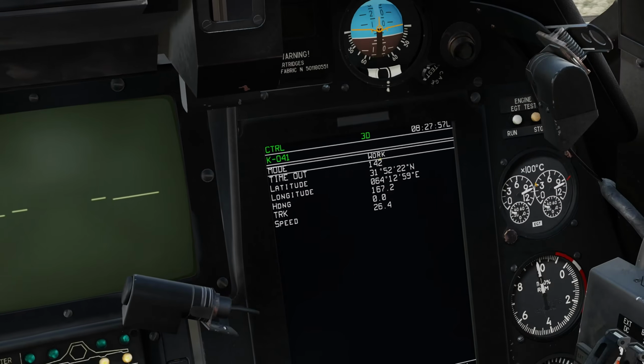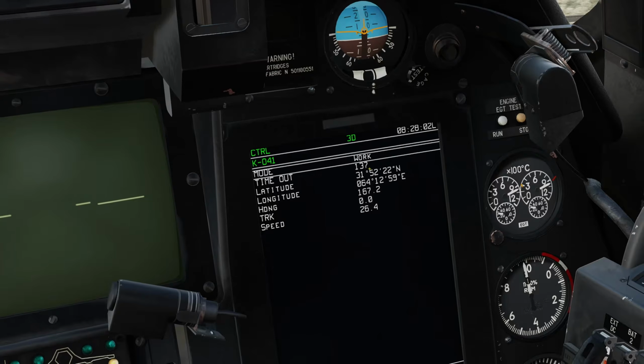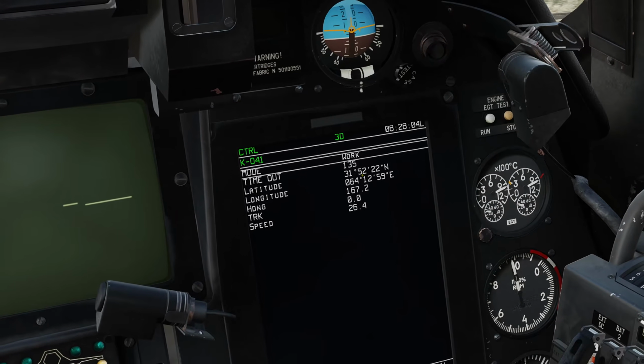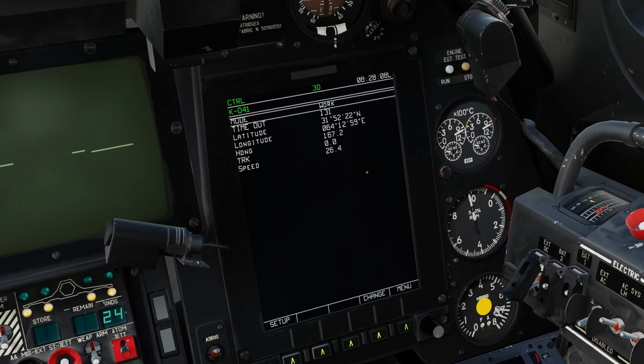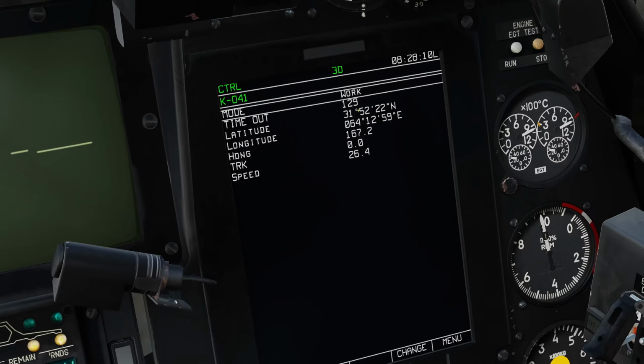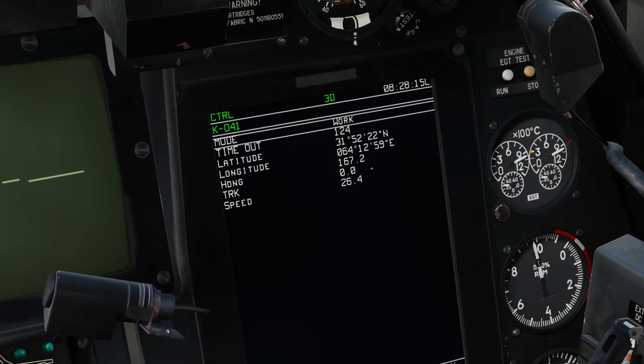You've got the mode that it's in, the work mode. The timeout refers basically to the next time the system is going to use GPS and the INU to work out the position. The next time it's going to fix your position. The latitude, longitude, heading, track, and speed.